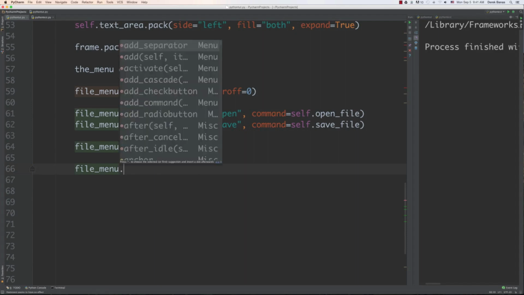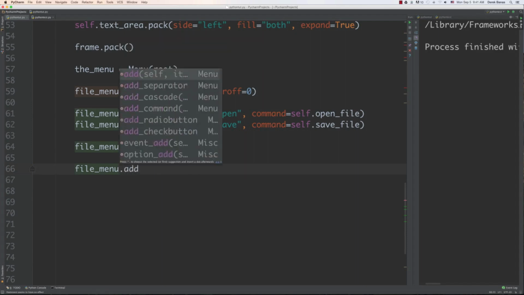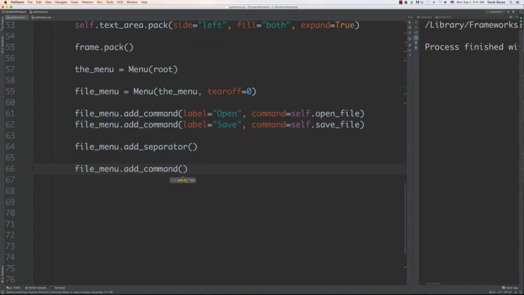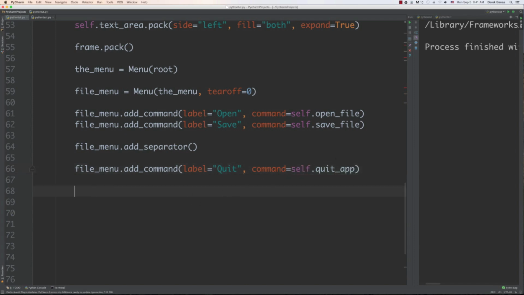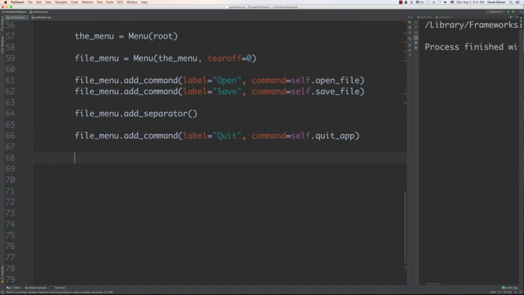File menu, and then we'll call add command once again. And then this one is going to have the label for quit. And then the command that is going to be called whenever this is clicked on is going to be self.quit_app. Just make that self. Alright, so we're moving along here. We're almost done. Wanted to do a real quick tutorial this time since the last one was so huge. Now I need to add the pull down menu to our menu bar.